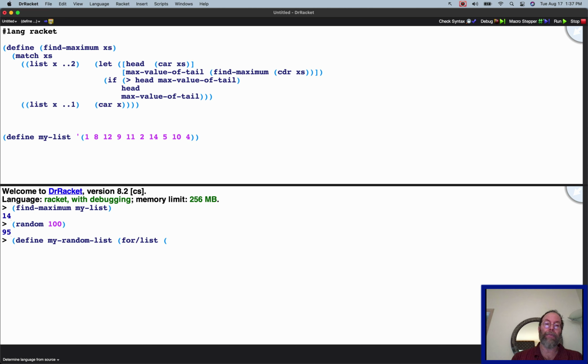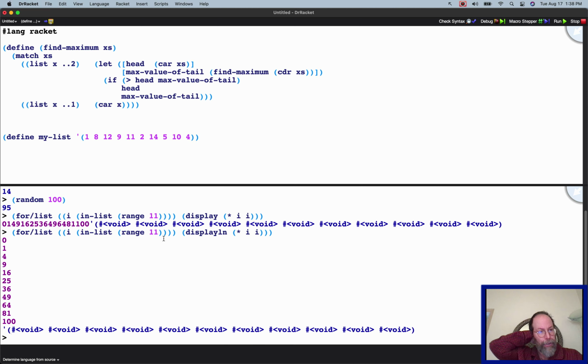Okay, so what I'm doing, first of all, range 11 produces a list of integers from 0 to 10, but it does not include 11, just like in Python. If you have range 11 in Python and you convert the range into a list, you get a list of integers from 0 to 10. I'm only using the variable I. I could use another variable if I really wanted to. That's why you have the double parens.